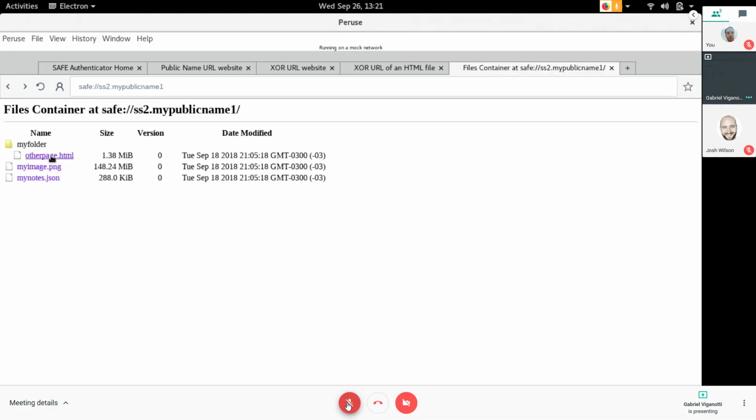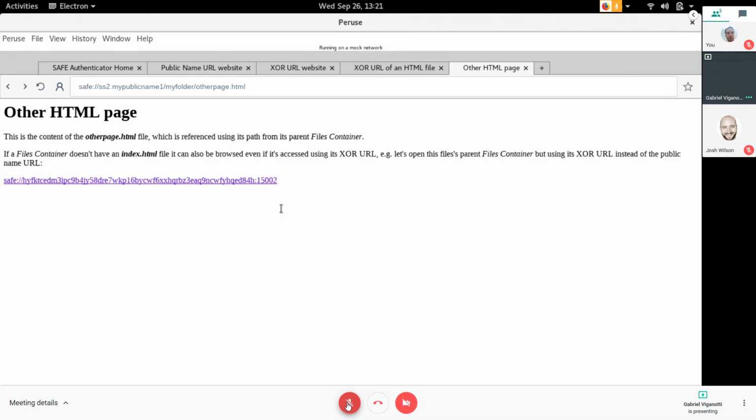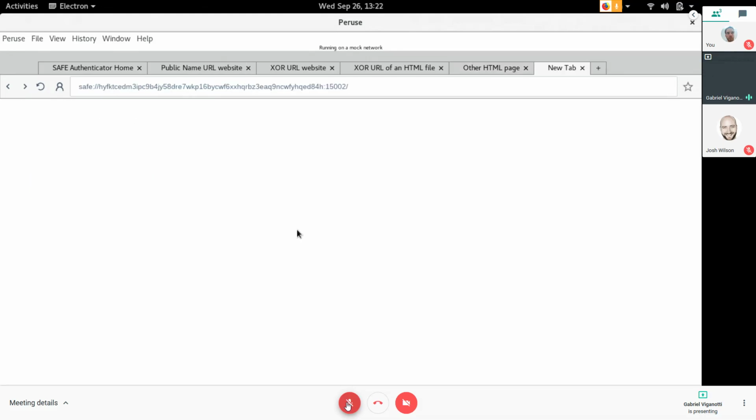Now, again, if you get a files container and you get just the XOR URL, you should still be able to do the same, right? Because it's still a files container. We can still treat it as websites and find all the files for the website, and you should still be able to browse the files.